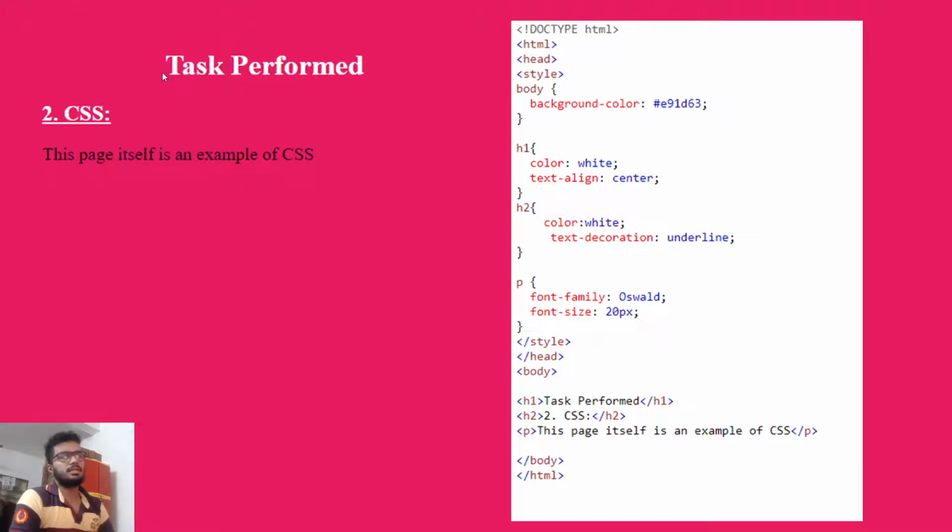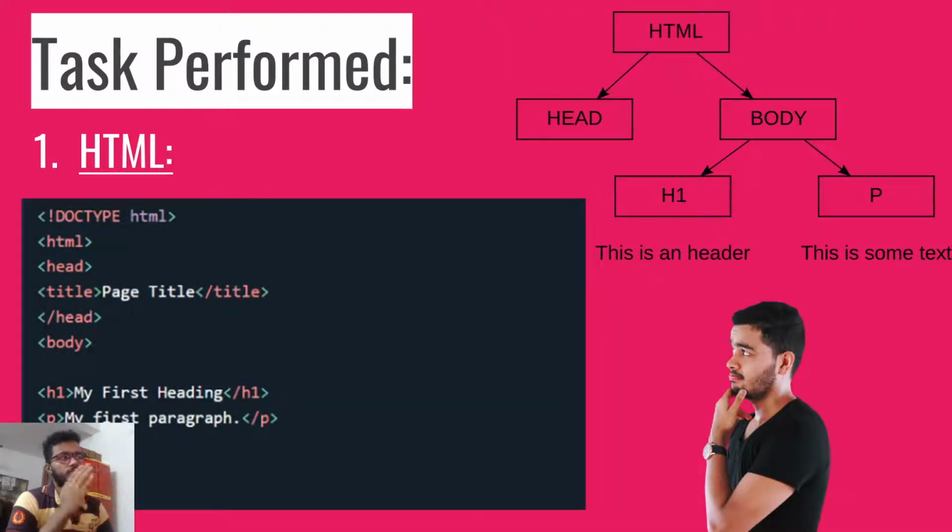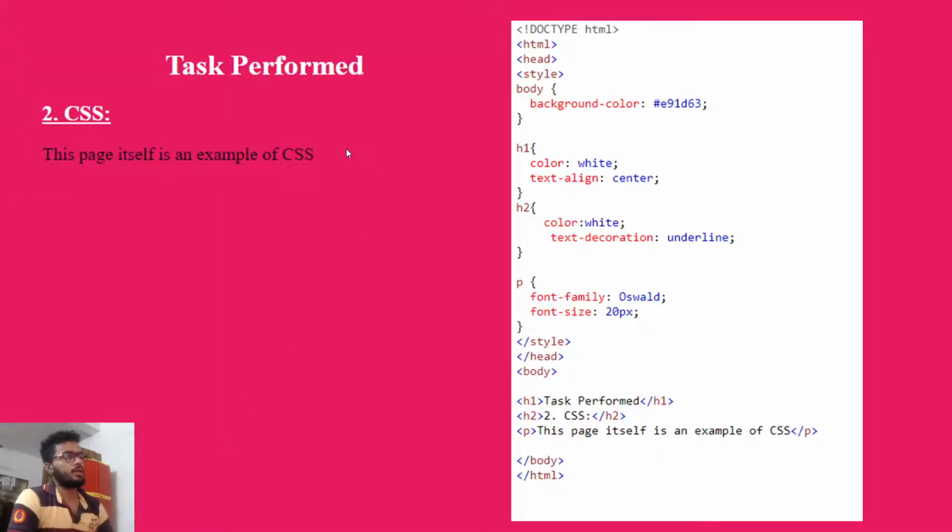Then comes CSS. Just like I showed you earlier, CSS is about styling the web page, which we built through HTML. Once you are done with writing this much code and displaying a heading and a paragraph, now you need to style it.